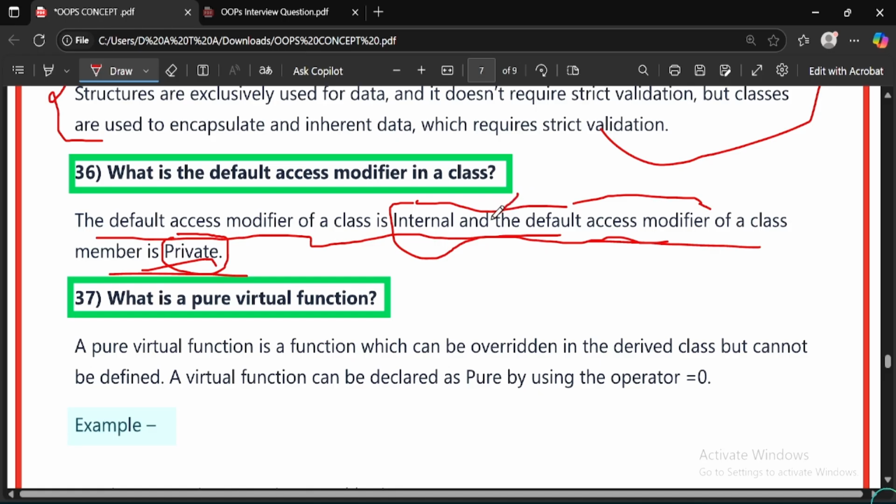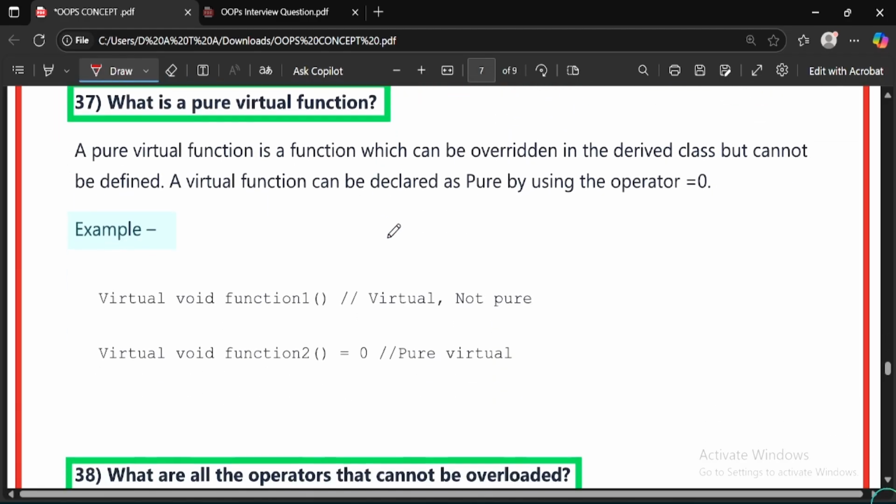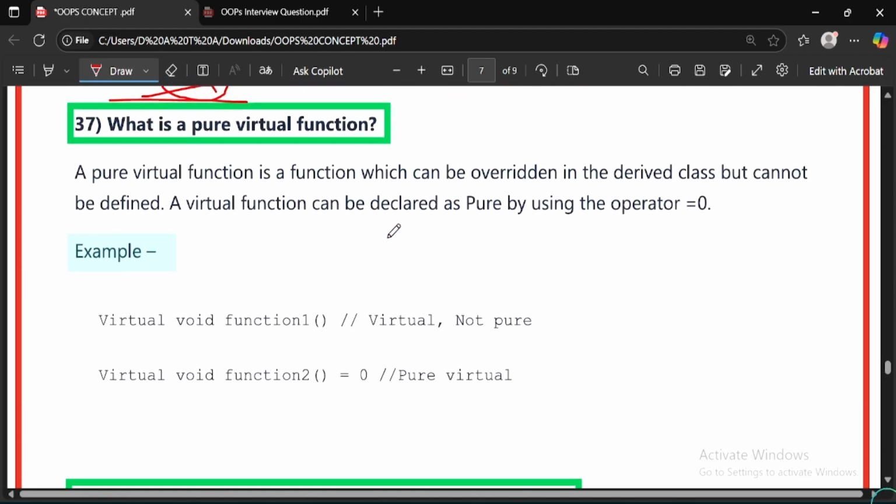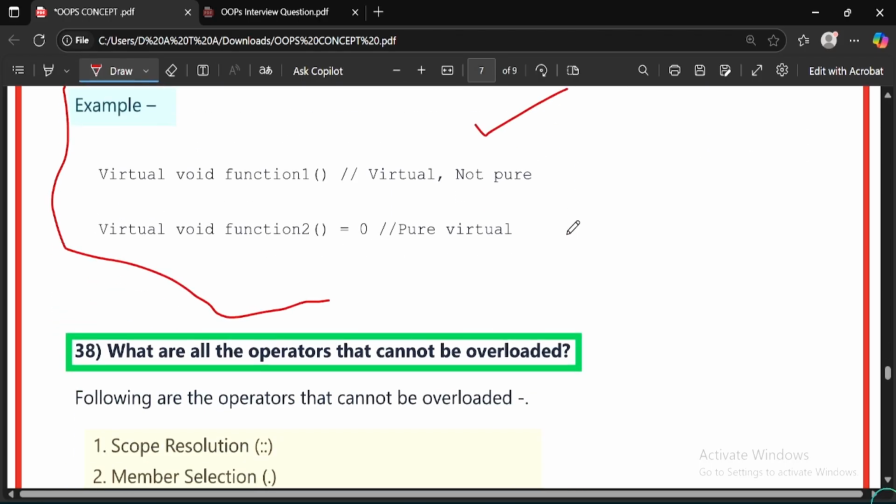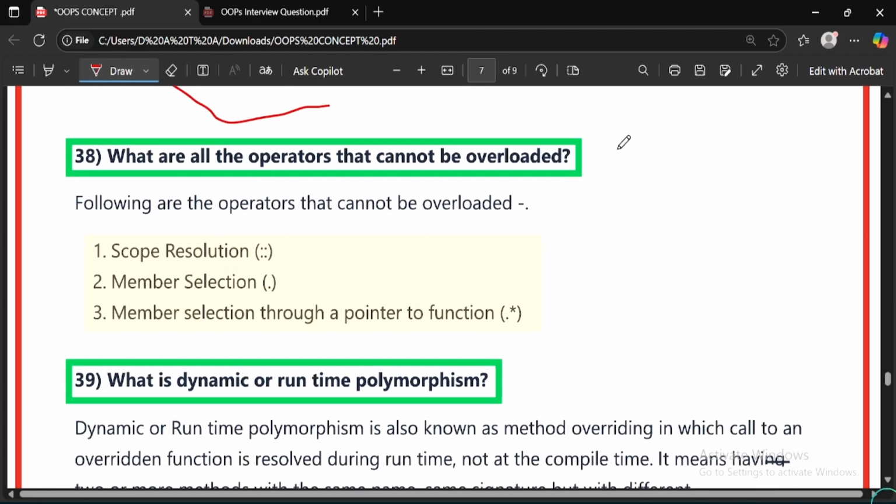From here you can mark another sentence: the default access modifier of a class member is private while the default access modifier of a class is internal. What is a pure virtual function? I have provided an example of a pure virtual function. You can read the definition and example.